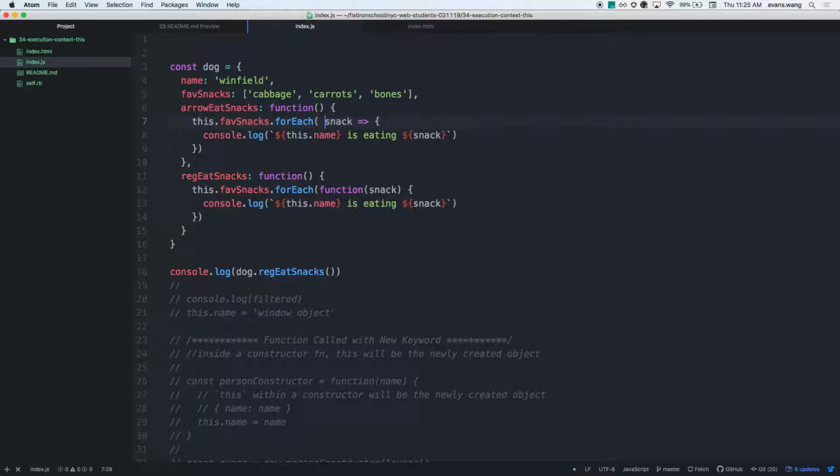If you have 0, you must put them. If you have 2, you must use them. The parentheses, cool. If you have 1, like here, you can leave them out. So you do snack, and all it does is log. I can do the regular version with the function keyword. And remember, the main difference is this. That's the only difference.